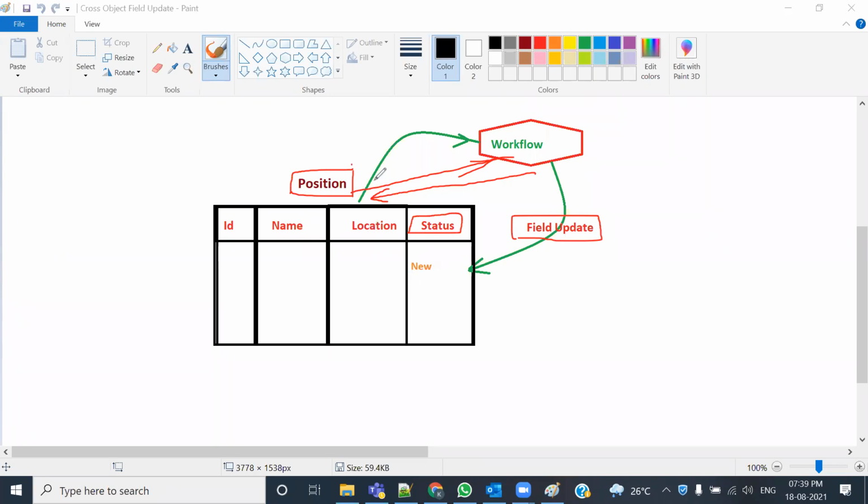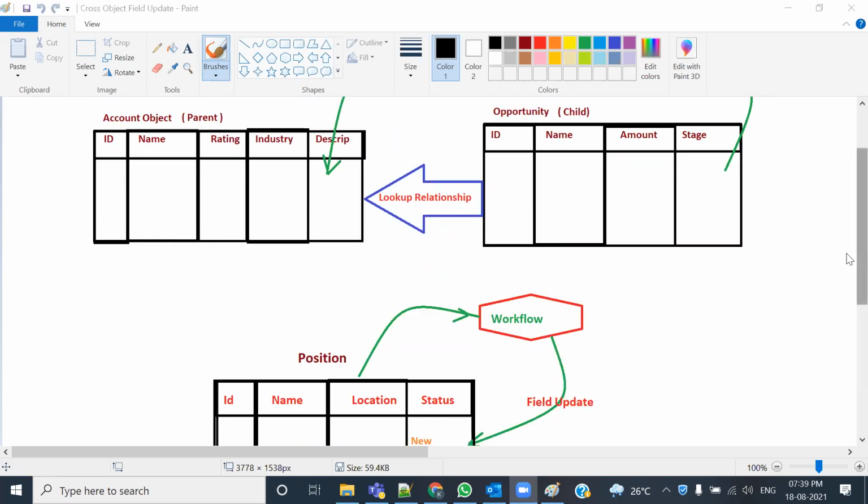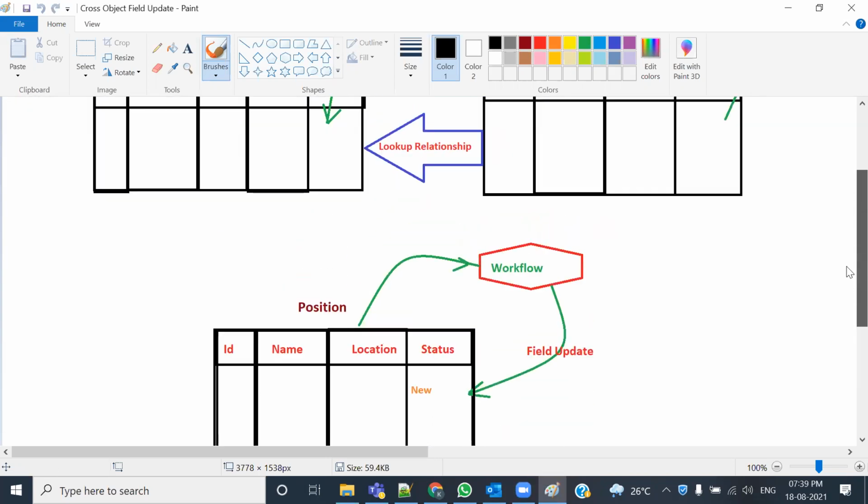So everywhere, whenever you perform this kind of operation, when you fire the workflow on this object and you update the field inside this object only, this type of field update operation is called a same object field update action. And that is what we understood yesterday. This was the operation we have done.